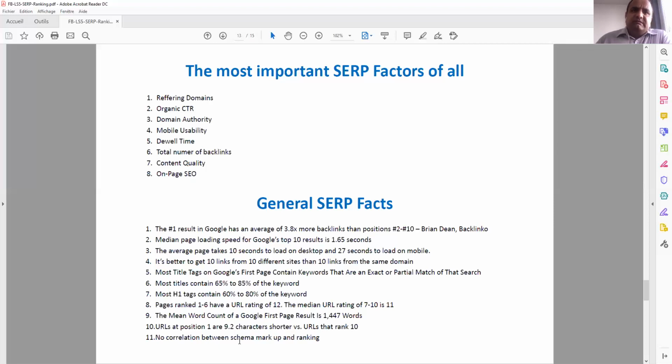No correlation between schema markup and ranking. Schema markup is just used for beautification and structuring of the website, and it has the least to do with ranking. The quality is defined there. It is mainly used for that purpose.